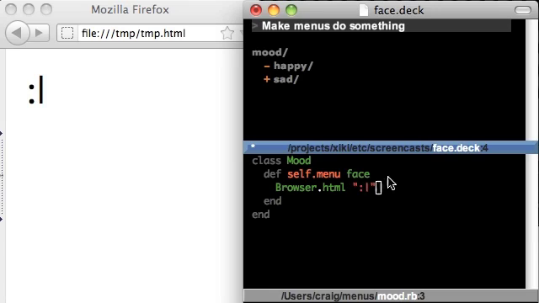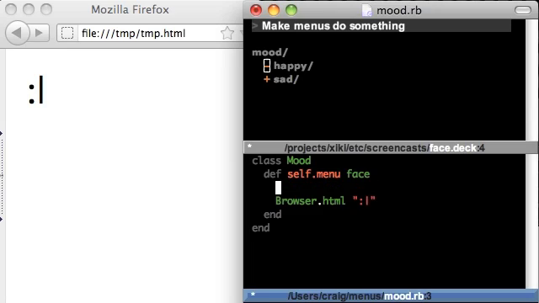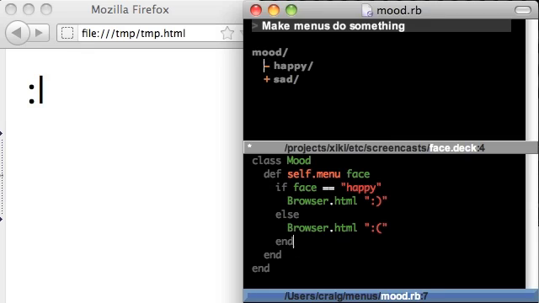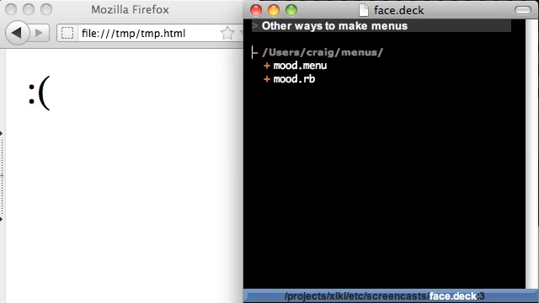Now let's make it draw the right face based on this parameter. So if face equals happy, we want it to draw smiley, otherwise frowny, else. Now if we save it, run it again, see if it works. Looks good. Having a .menu file and a Ruby file is one kind of simple way of making a menu.